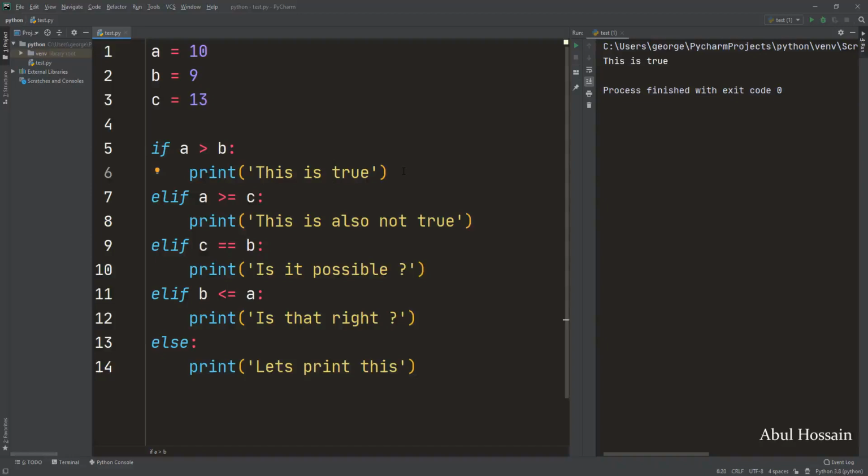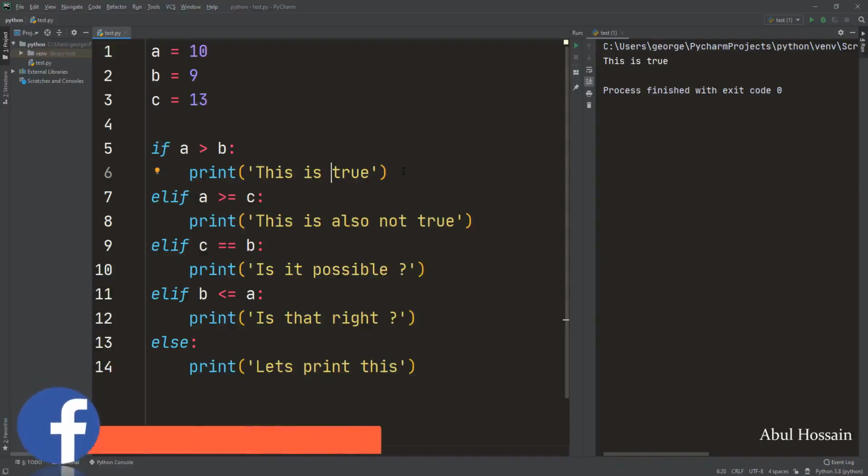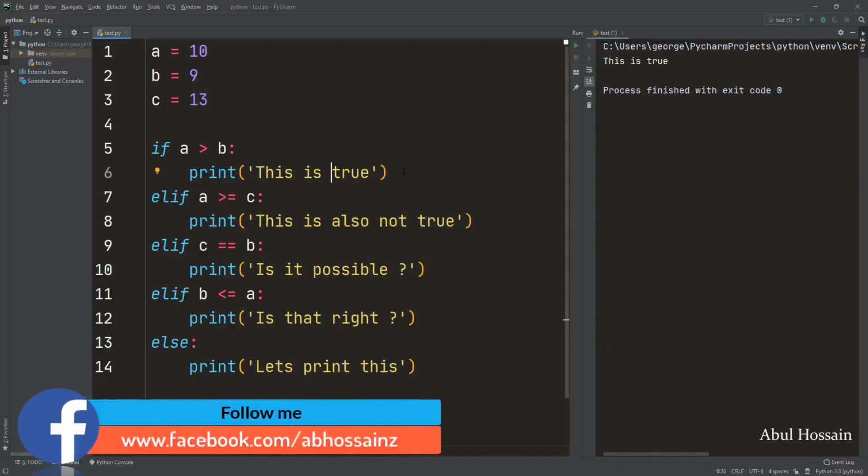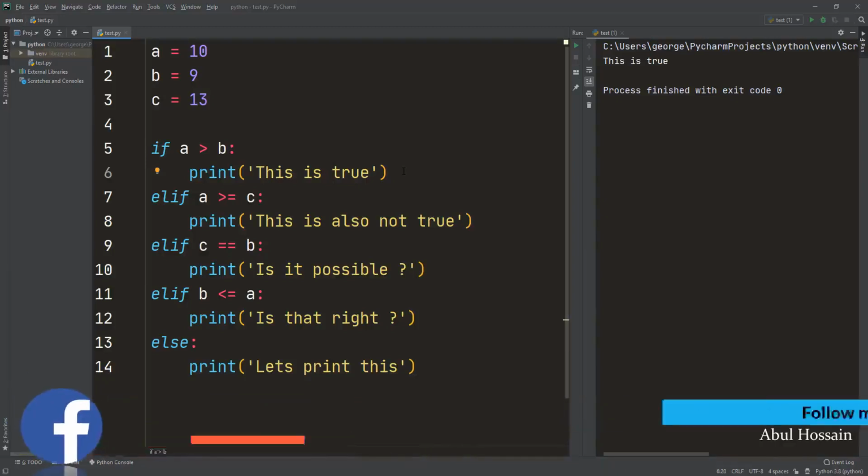You can set a condition and you can test multiple conditions with the help of elif, and then you can implement the else part to print out some default values. So that's pretty much it about part 1 of the conditional statement of Python.